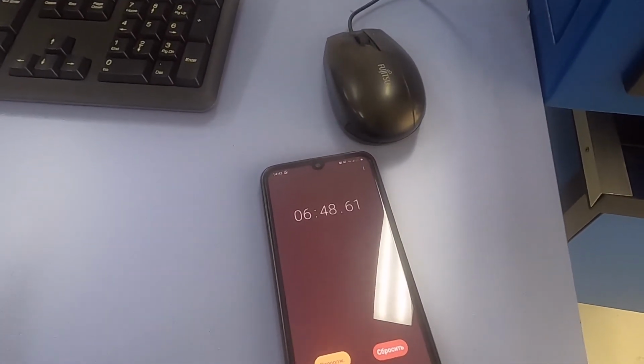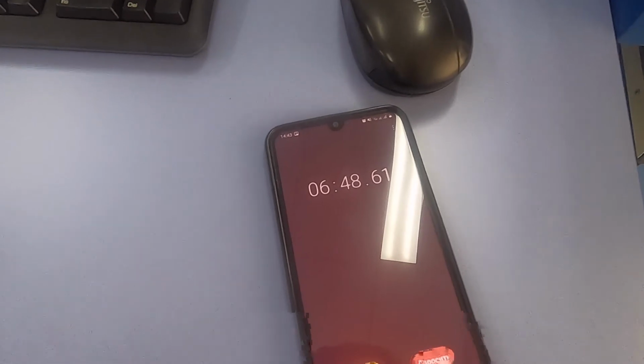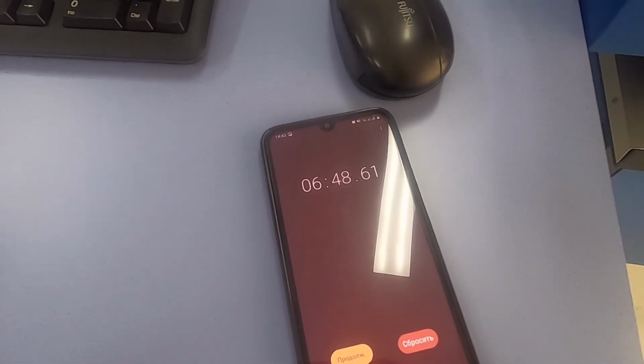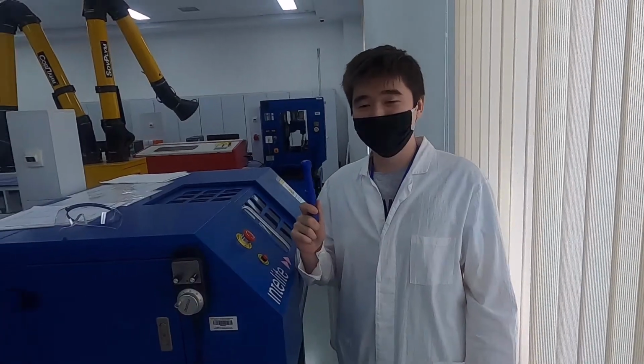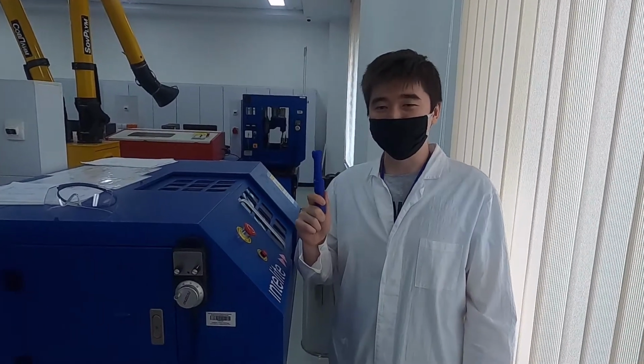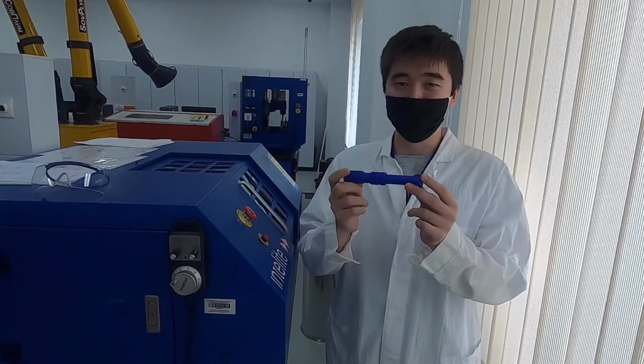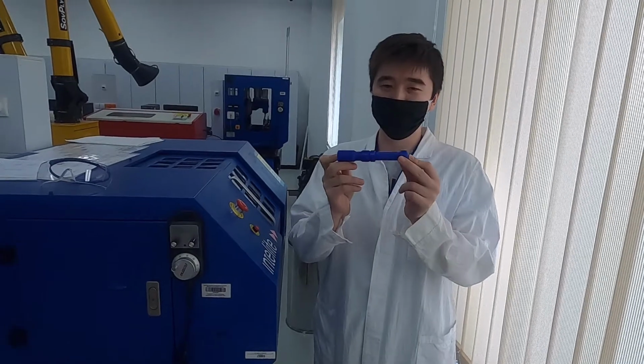And the actual runtime was 6 minutes 48 seconds. Pretty close. After our program is finished, as you can see, the workpiece turned into this part.